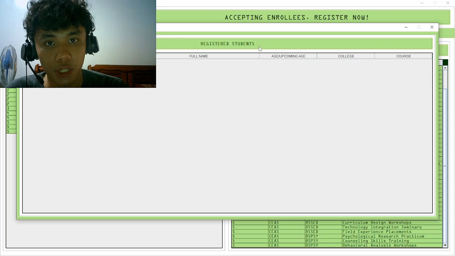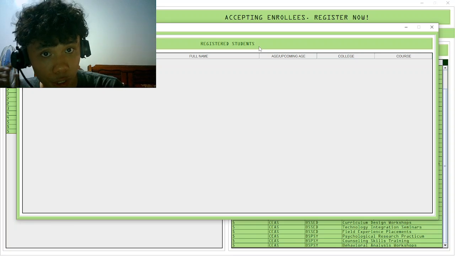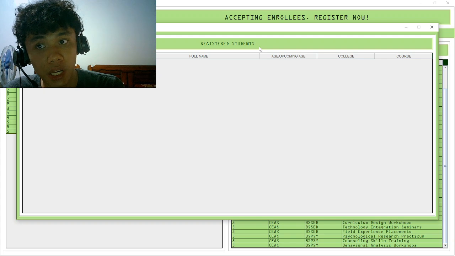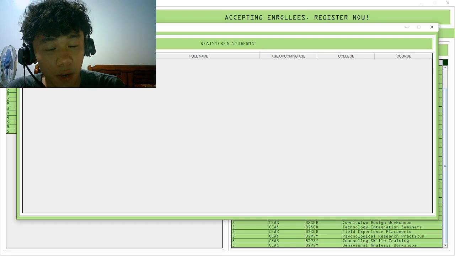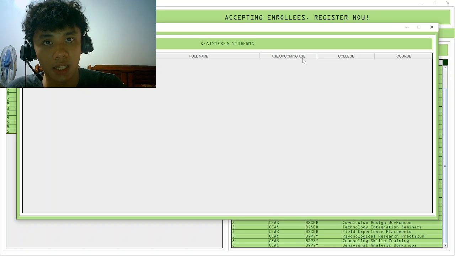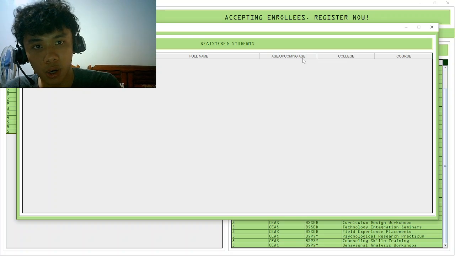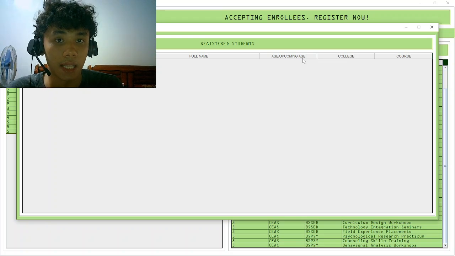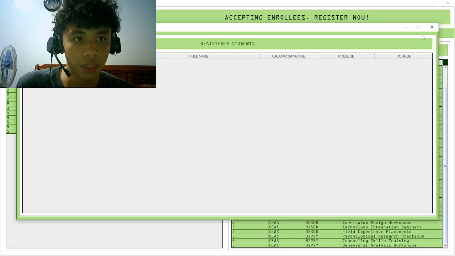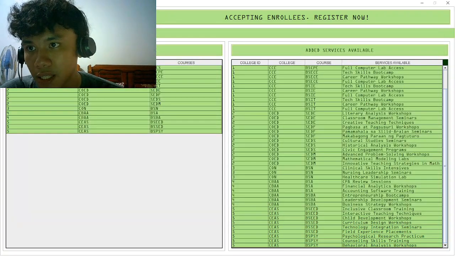Okay, and continuing on, we have registered students, which displays all the information of the students that are registered to the EUP. We have registration ID. We have the student LRN, which is validated for the proper format. We have the full name. We have the age, or upcoming age, as it calculates what age the user will be or what age the user currently is. And then we have the college and the course that they registered under. Up next is the registration fees.